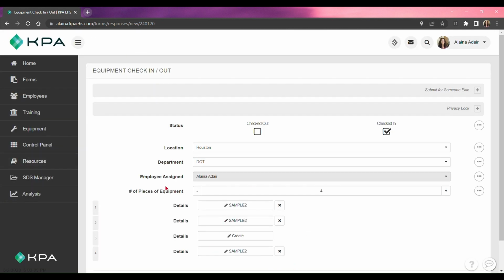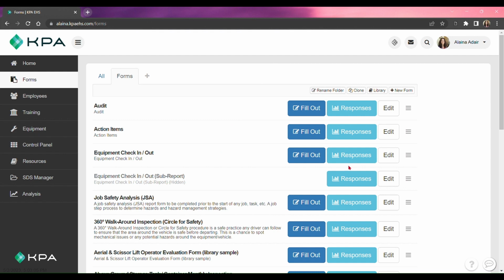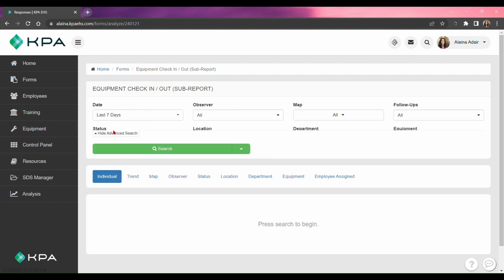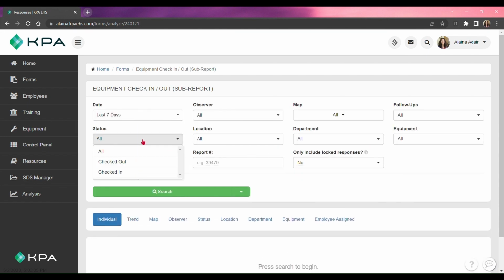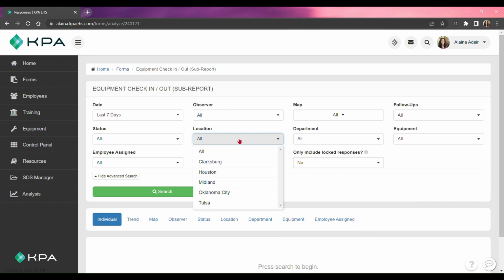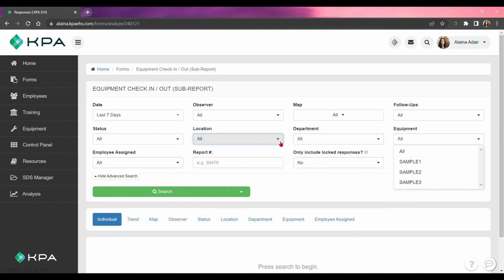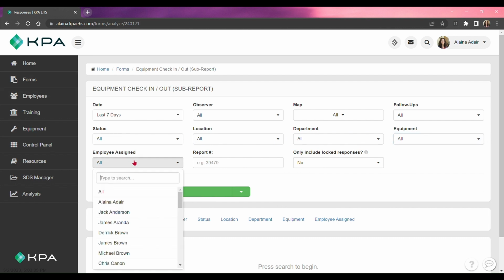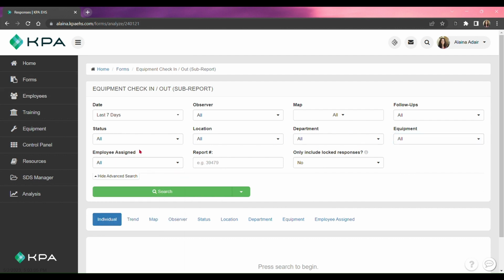And then again, same back end details where all of this stuff is still housed on the sub report, but instead of going to this form responses button, you would go to the sub report form responses button now to see the status, if it was checked in or out, the location, department assigned, equipment, and so forth over time of all those actions being assigned out to those checked in and checked out pieces of equipment.